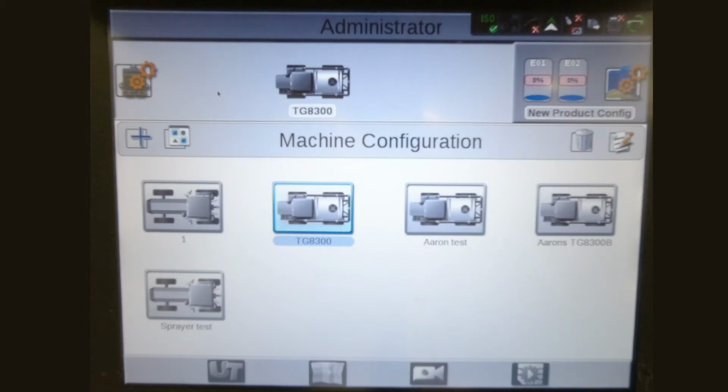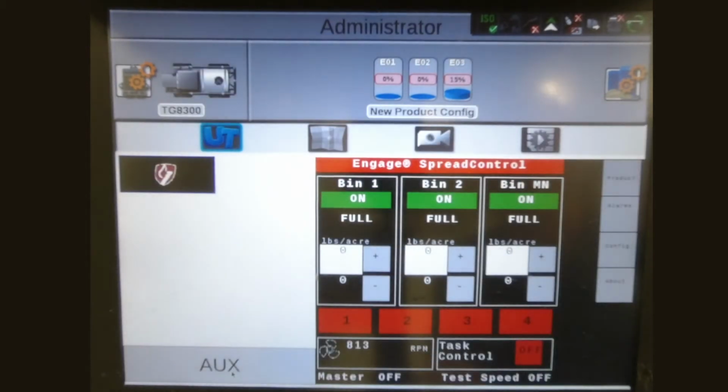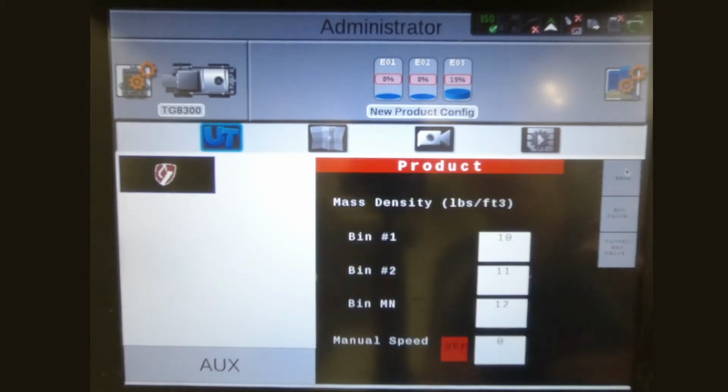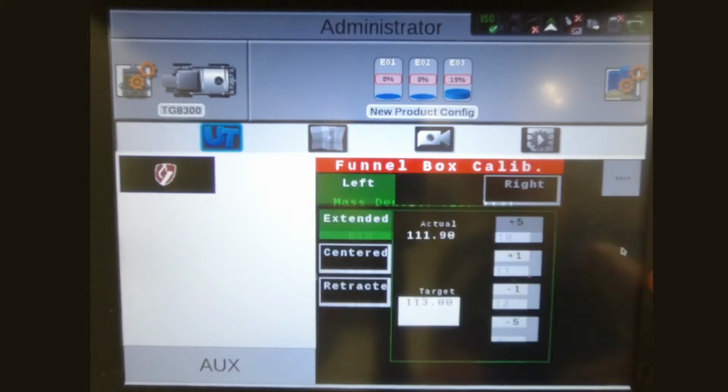Next, we're going to calibrate the funnel boxes. We'll start by going back to our UT page, tap Product, and Funnel Box Calibration. You'll notice that during calibration, it's easiest to have two people so that one person can be seeing the funnel box itself and the other can be making adjustments on the screen. If you don't have two people, that's okay. You'll just need to go back and forth between the display and the funnel box.